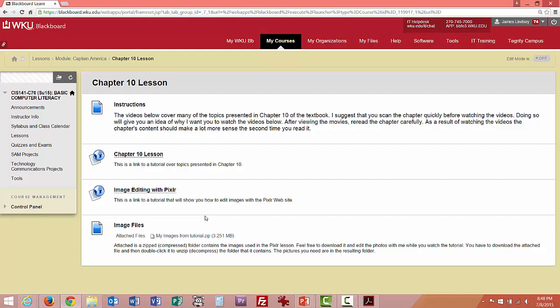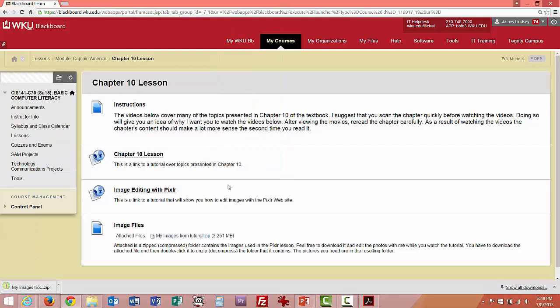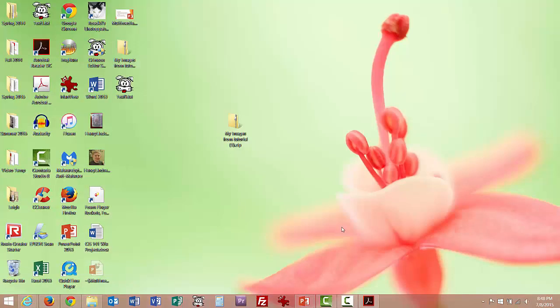basically use this. I'm using Chrome as my browser here, and I'm going to just right-click it. I'm going to hit Save Link As, let it bring it down to my desktop. You see it's going to bring down my images from tutorial. I'll save that, and I'll meet you at the desktop in just a moment. Okay, I'm on my desktop, and this is that file that came down.